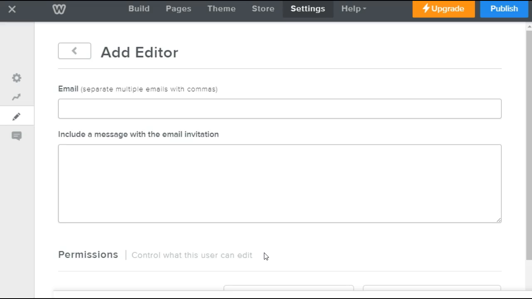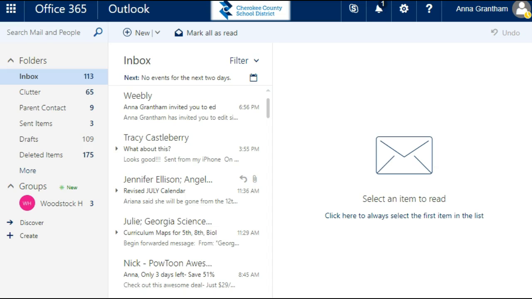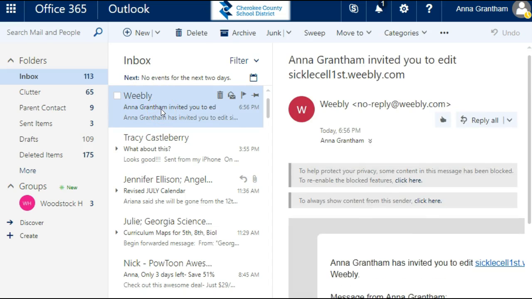Students, in order to access your Weebly page that your teacher set up for you, you're going to have to go to your student email. I'll show you what this looks like here within my own email. So as you can see, this is my Office Outlook email, and the first email in my inbox is from myself, inviting me to become an editor of this Weebly page.